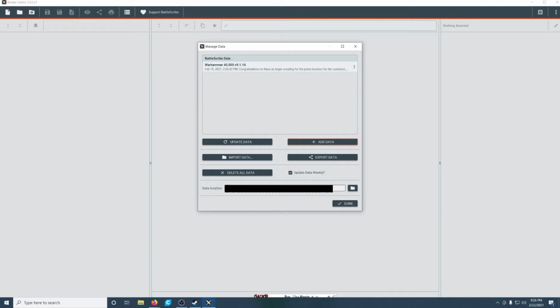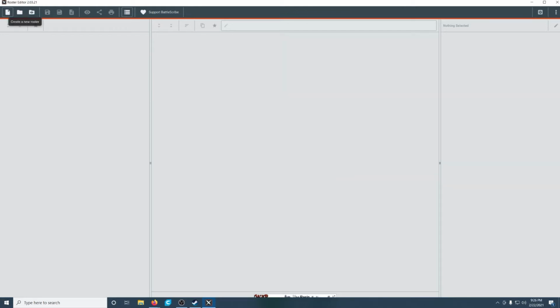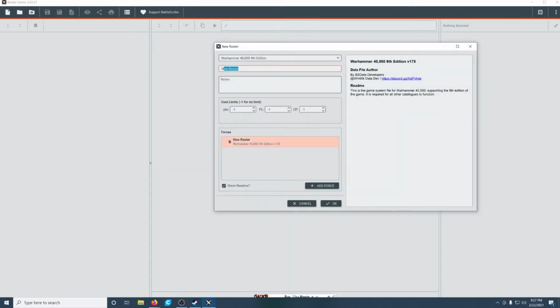Once this is done, you'll be ready to create a roster for your army by clicking on the New Roster button in the top left. Here, you'll be able to name your army, choose point limits, and add new forces. If this is your first time playing Warhammer 40K, I highly suggest making a 500-point army. This is the smallest army used in regular play and is a great army size for new players.